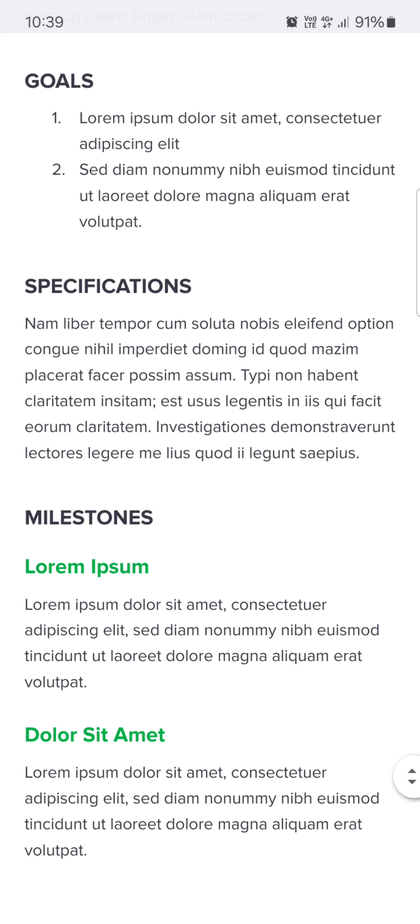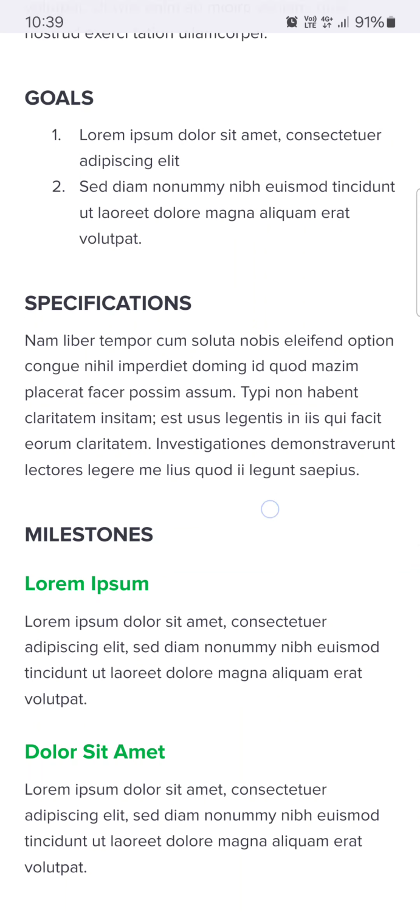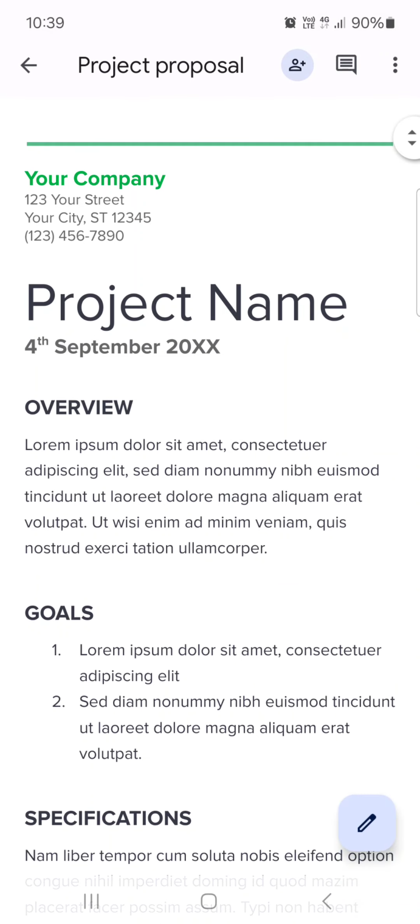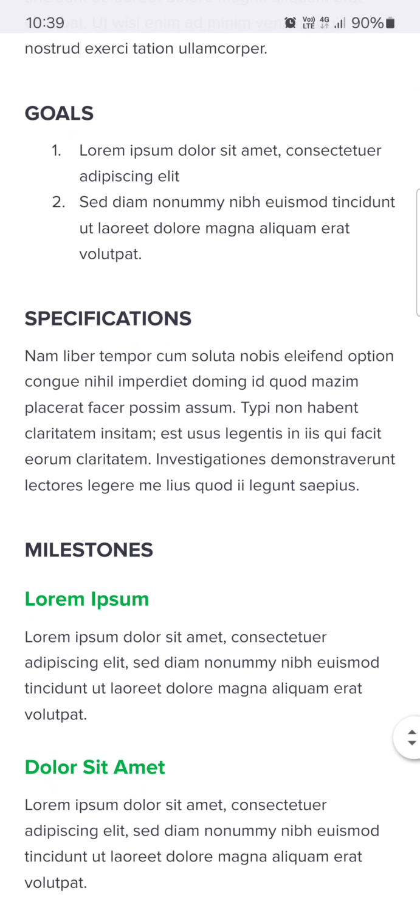and then we can just fill out the details that are specific to our project, like the project name, our company, the overview, specifications, and etc.